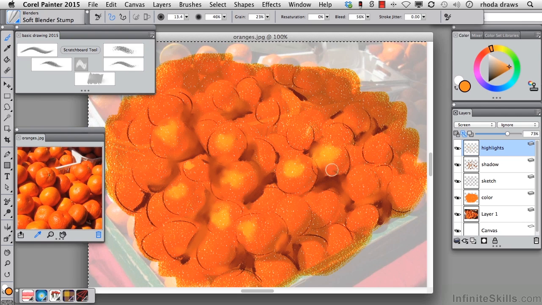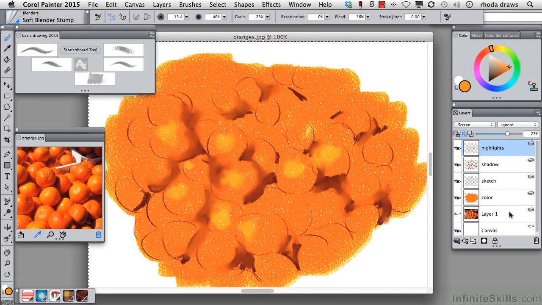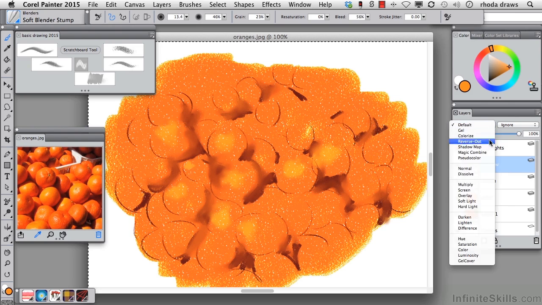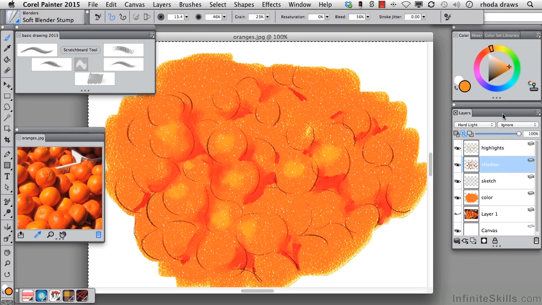I believe I will eliminate the photo layer at this point. You can see the possibilities there for separating elements into layers. Once again, I think maybe the highlights is going to go a little bit less opaque. The shadow layer looks fine like it is, but I'm going to try something different. I'm going to try hard light for that.